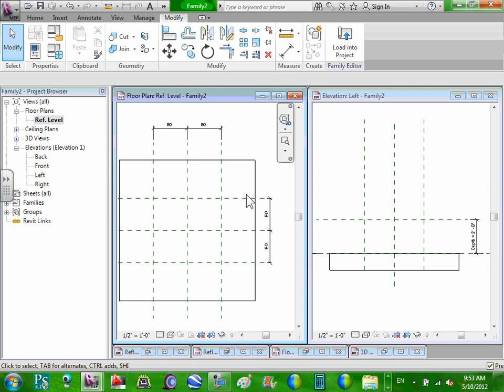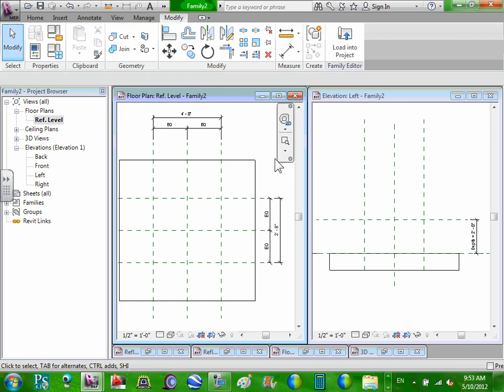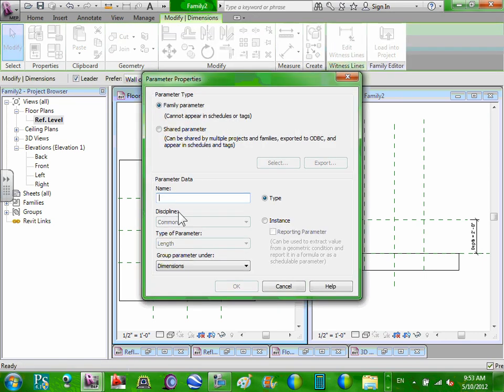Same thing here. We need to define our width and our length, and that's the definition of our length. That's the definition of our width. We need to put a label on them.